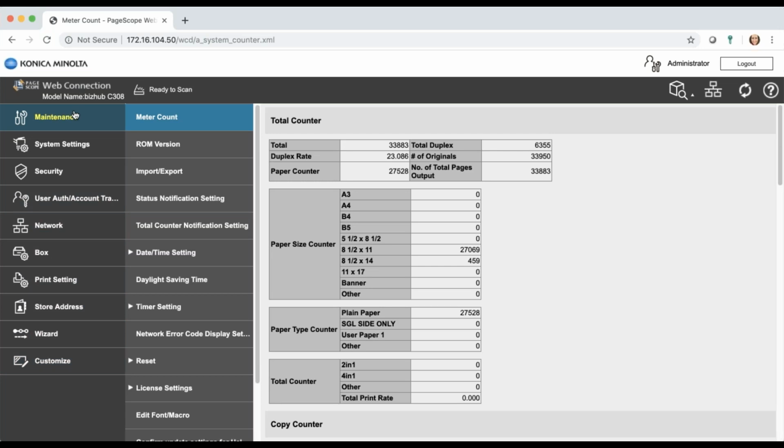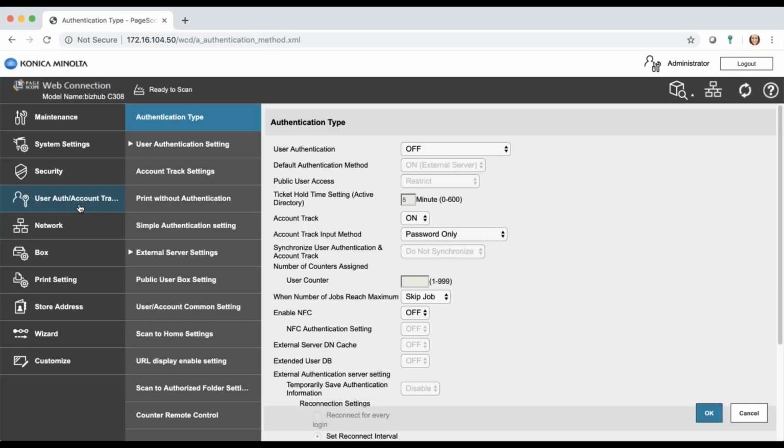So the first thing we're going to do is go into the user authentication and account track. So we use account track to do account codes. So we use the account track settings. We don't use the user authentication. That is something a little bit different.